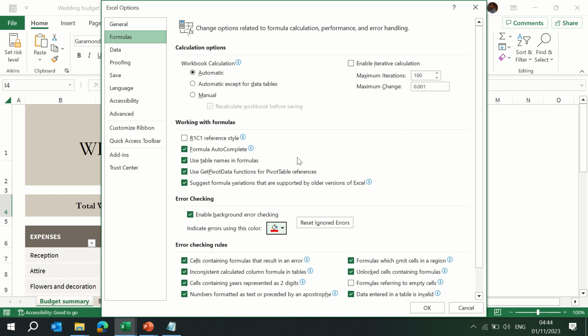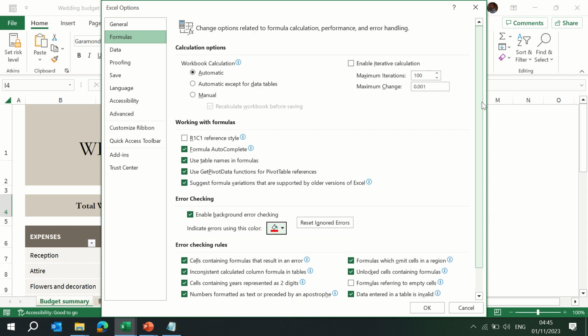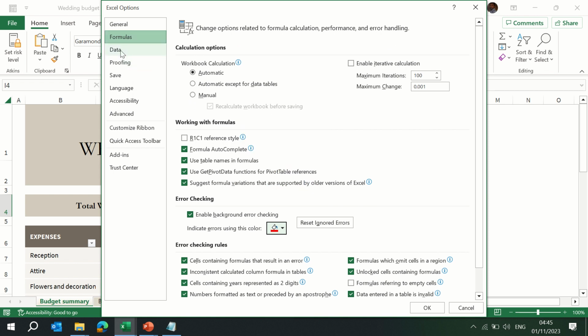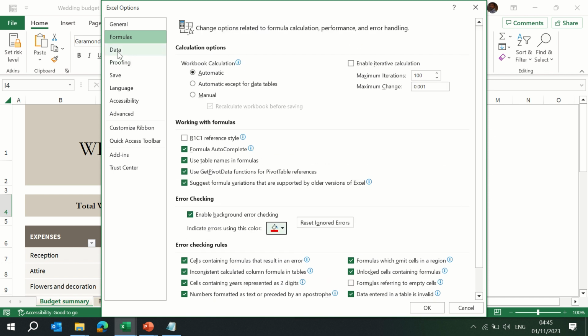And formula calculation, so whenever you create a formula, that should calculate automatically. By default we have automatic. If you want to have it manual also, we can select it. So these are various options which we have available, but we don't make any changes to the default settings usually unless it's required. So working with formulas, error checking, error checking rules, all those you can check and uncheck based on your requirement.